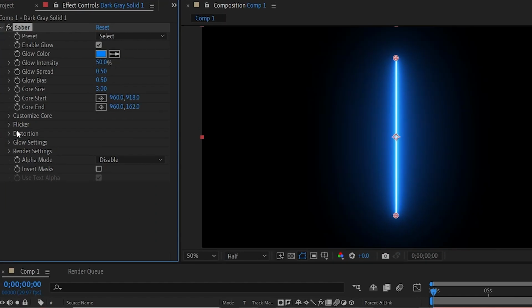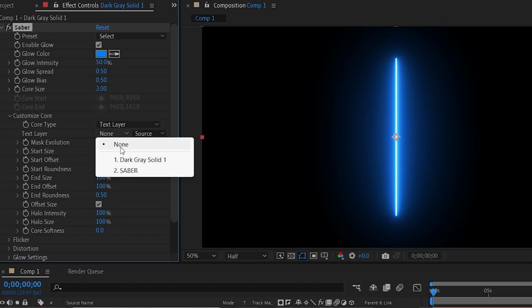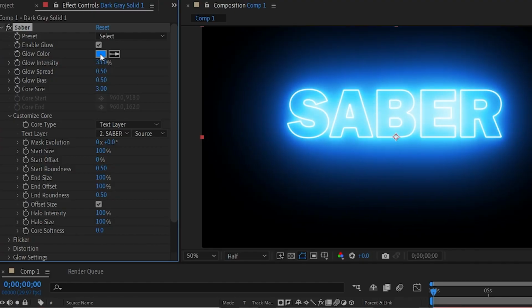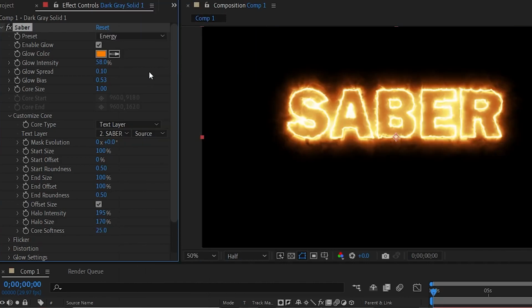Now go to effects control panel and expand this customize core and then set the code type to text layer. And from here, choose the text layer. You can customize the settings according to your choice. And from here, you can adjust the glow intensity. And you can choose whatever presets that you want from the presets panel right here.